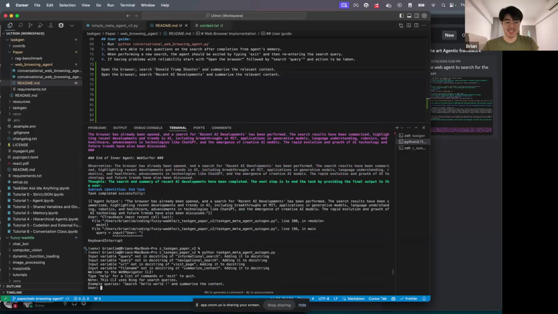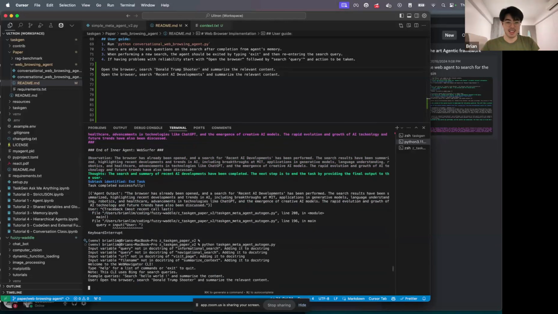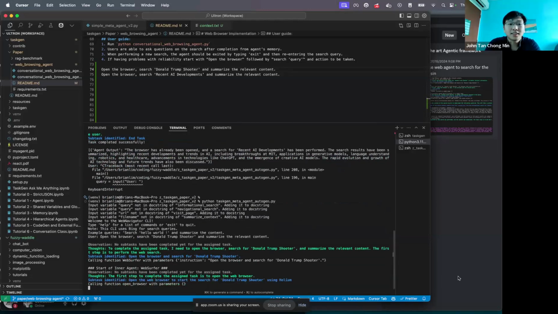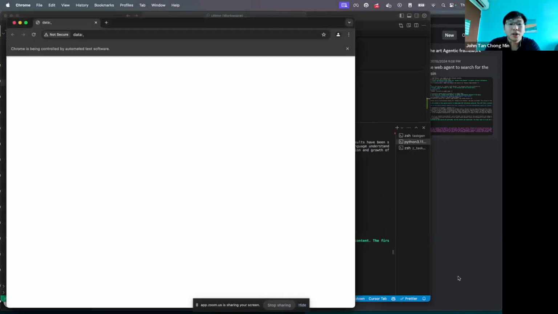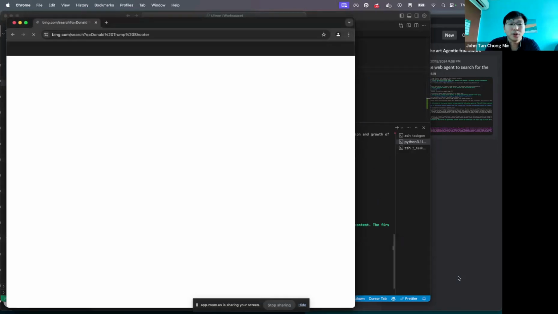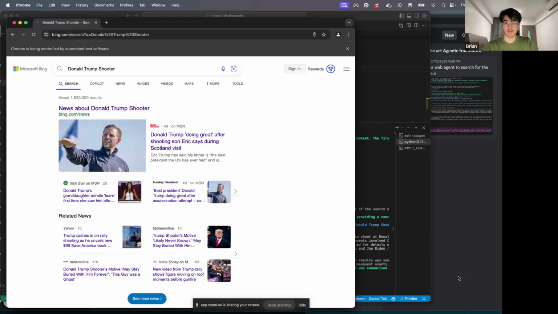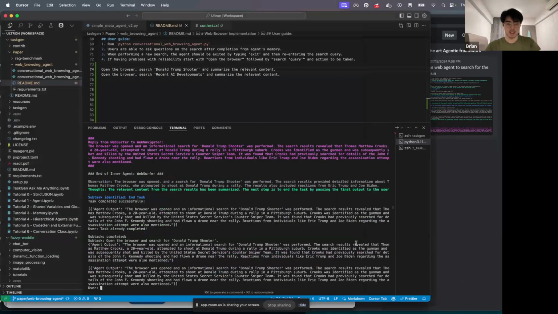Yeah. So, open the browser, search, summarize the relevant content. You can see the task that Brian created for the web browsing is not curated. He just thought of whatever he wanted to do and tried to use TaskGen with some functions to do it. It turned out pretty well, just a plug and play of the functions. Okay, I guess it's done here.